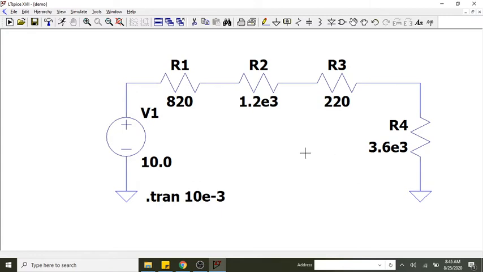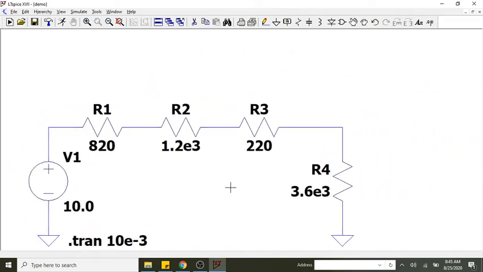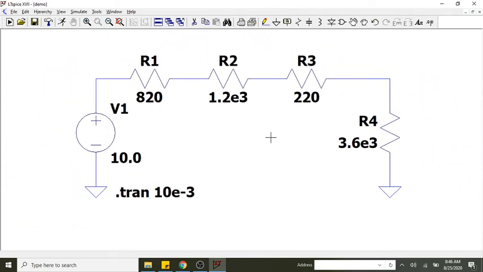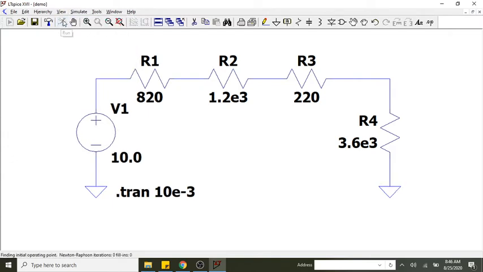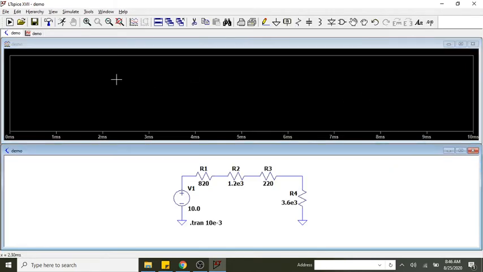All right, now we're ready to simulate. To move this around, if you just left click and drag, you can move the whole circuit around. To simulate it, we need to click on this run command or this run option. You could also do it here under simulate, run, and that brings up a waveform window, and you can see that it's 10 milliseconds on the horizontal axis. And now we can look at the current, the voltage, and the power.